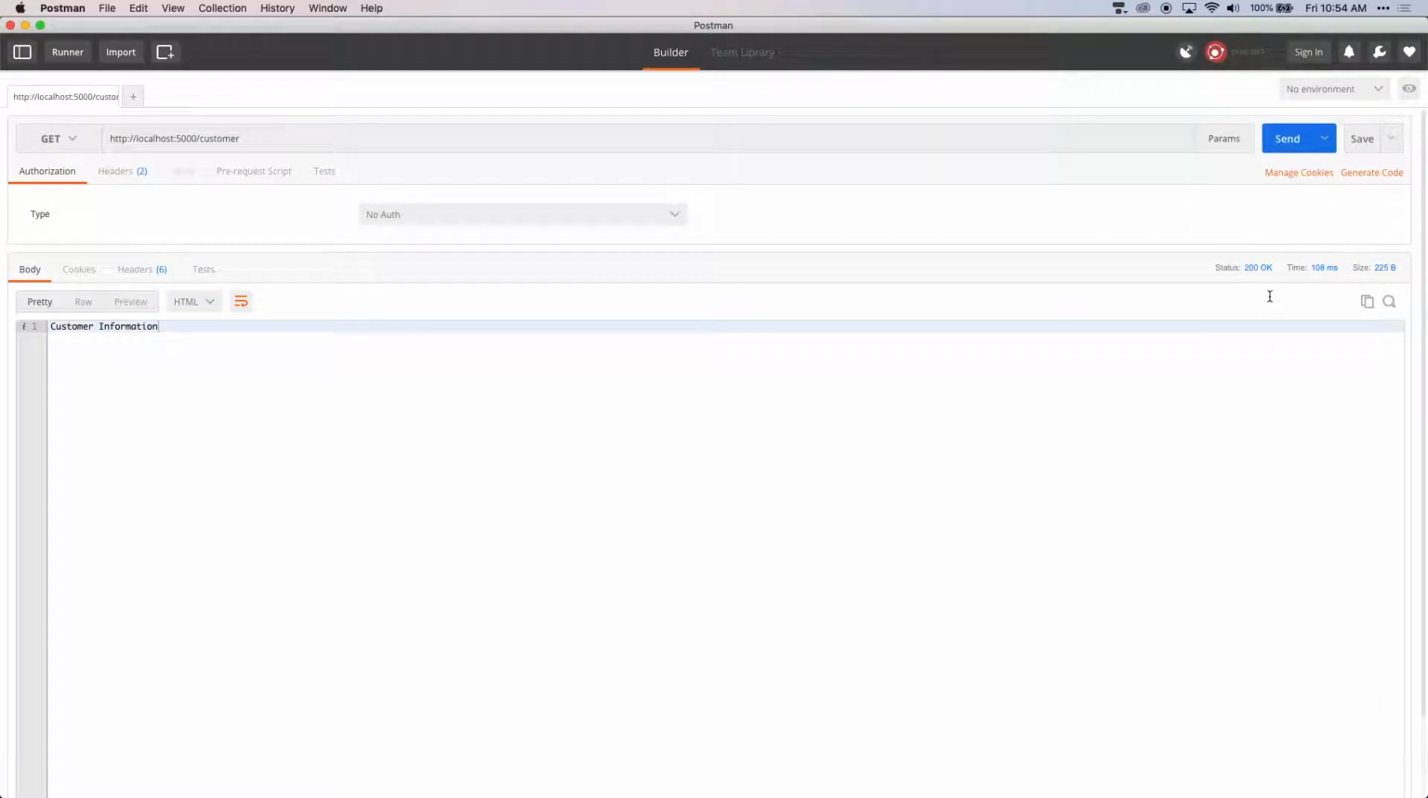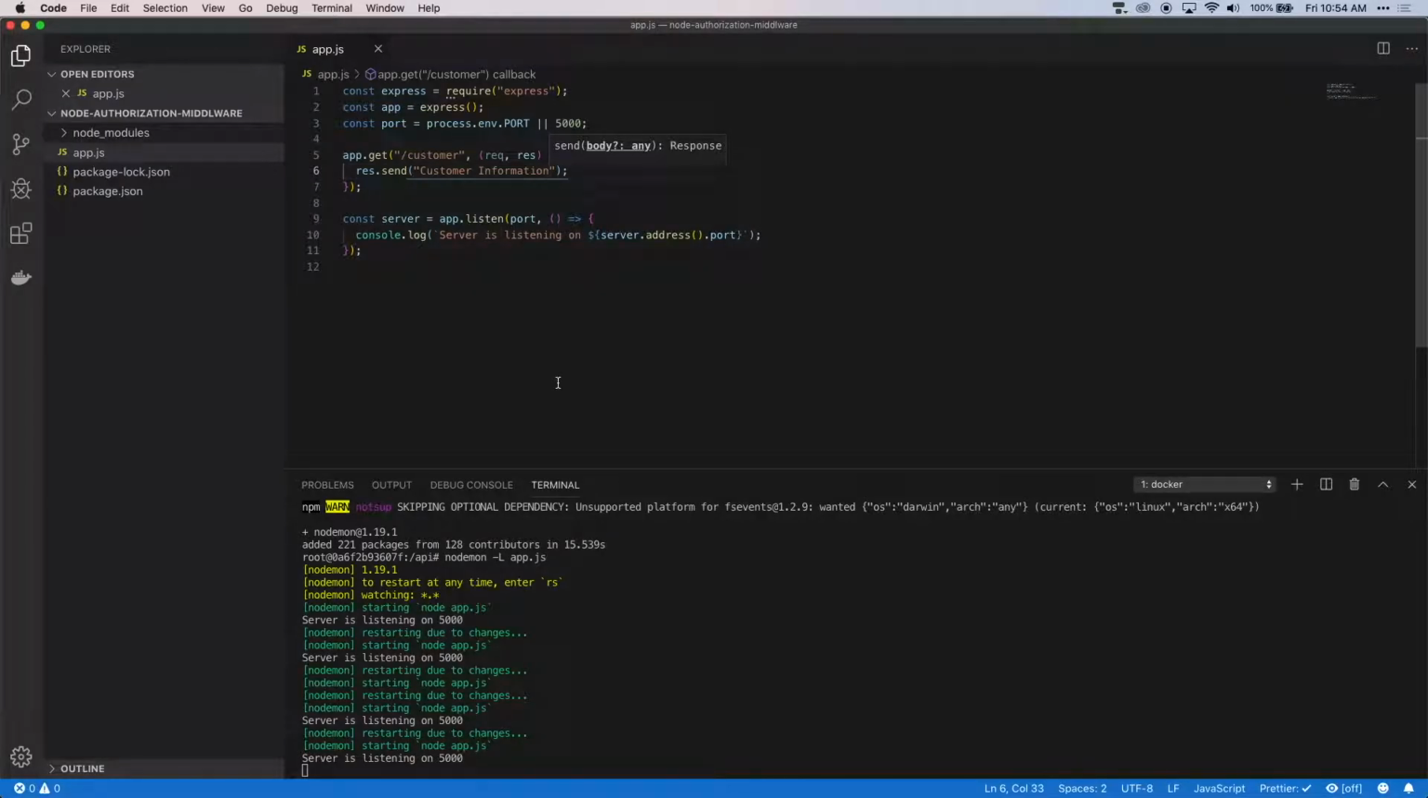And we can see Nodemon reloaded. And if we hit that route in our browser, we can now see that we have a response coming back. All right, and over in Postman, we can make the same request to our customer endpoint and see that we're getting our customer information response back, right? Just a little sanity check here.